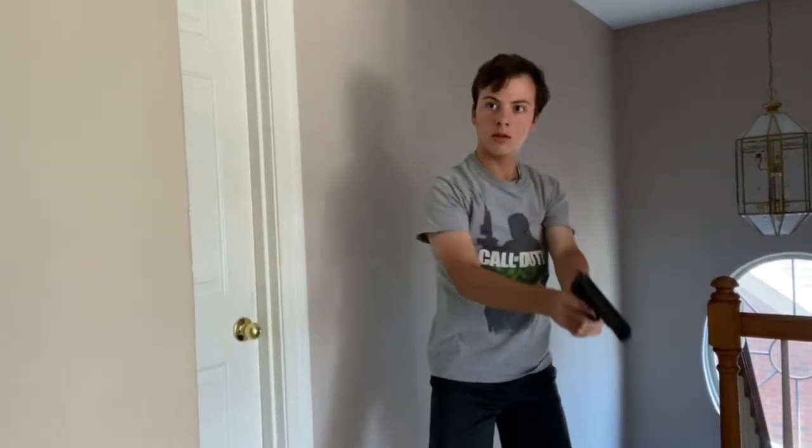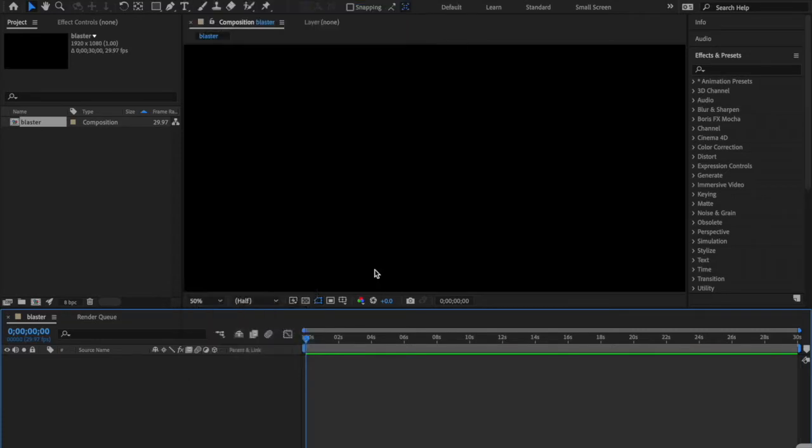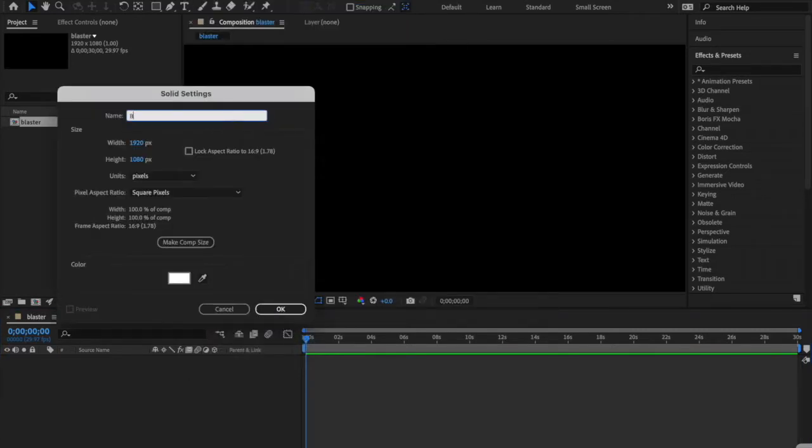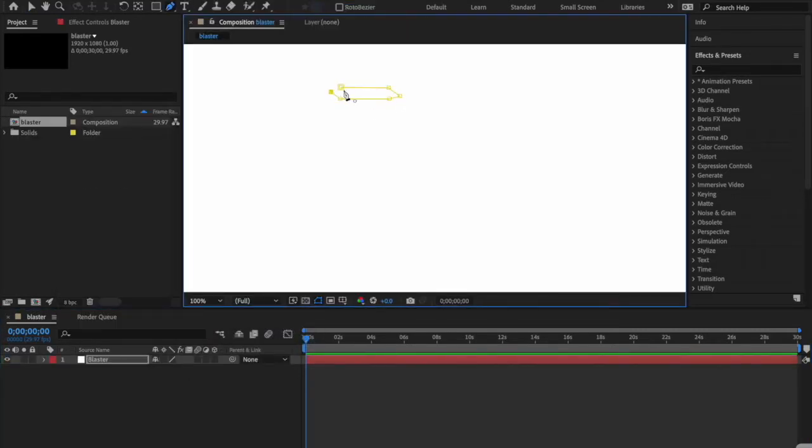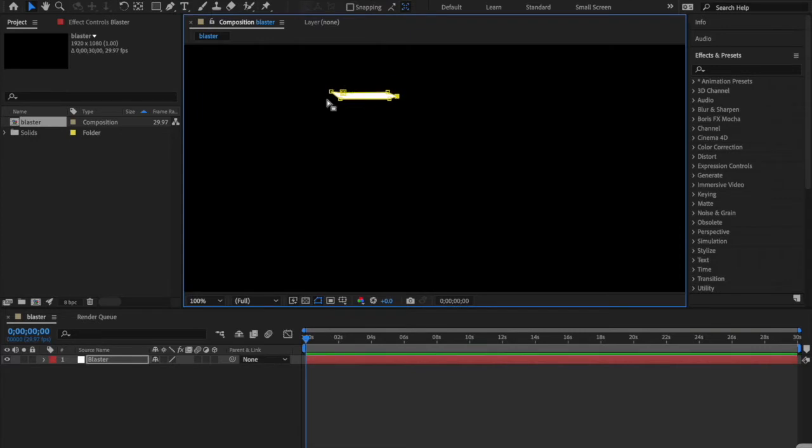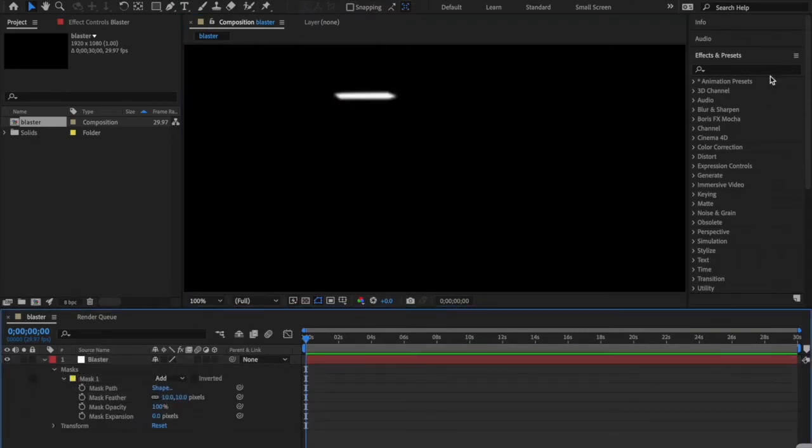Today, I'm going to show you all how to create your very own Star Wars blaster effect in After Effects. Now, there are two ways to do this. One, download a blaster asset somewhere, or create your very own from scratch.